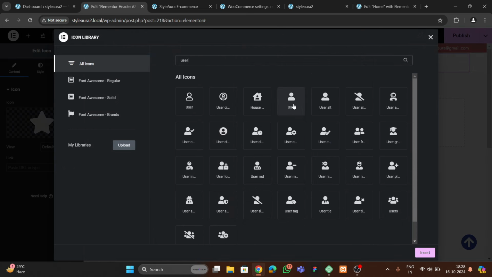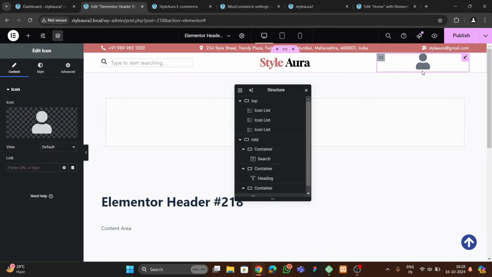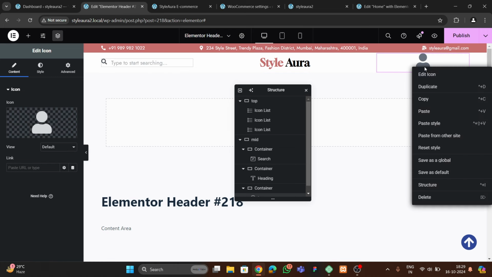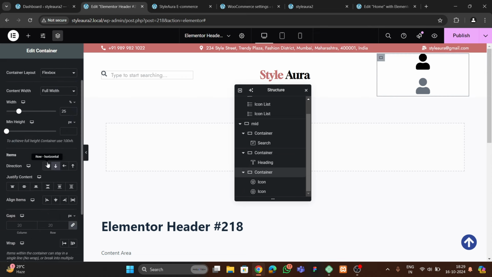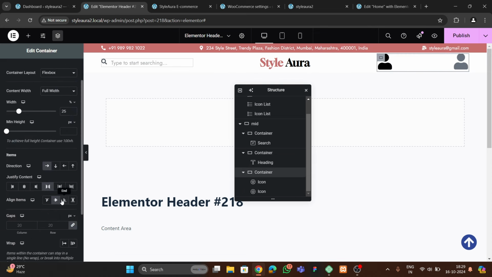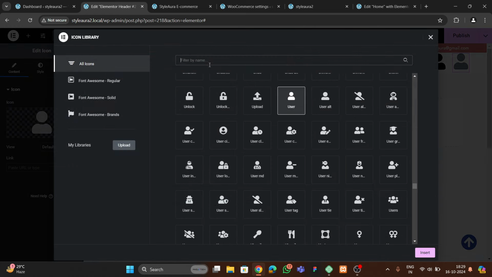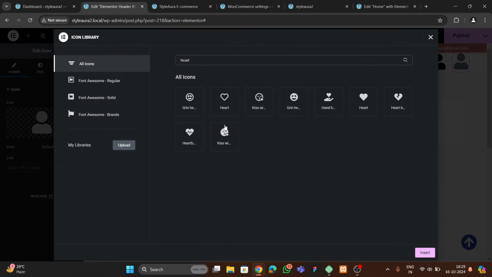So you can add a link here. Suppose we have the link of my account page of WooCommerce, so you can just go here and put the link here. Okay, then we can duplicate this. First go to layout, and here we're gonna make this like this. It would be in the end. Okay, then we can go here, and here we're gonna search for cart.